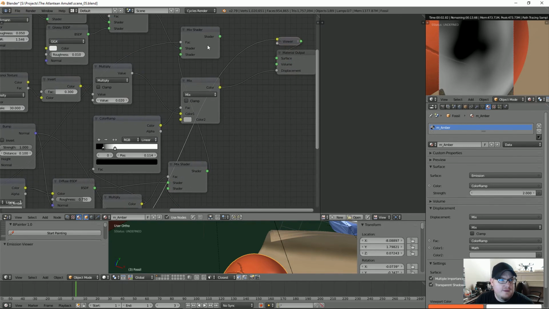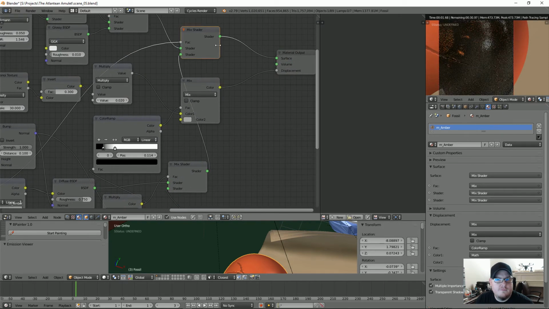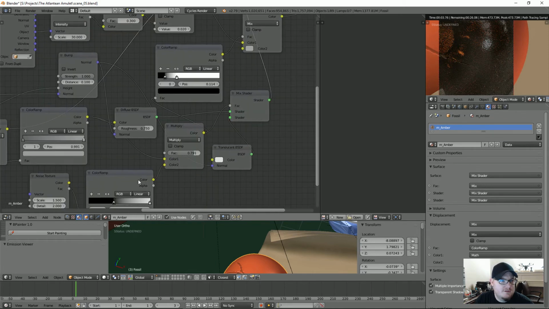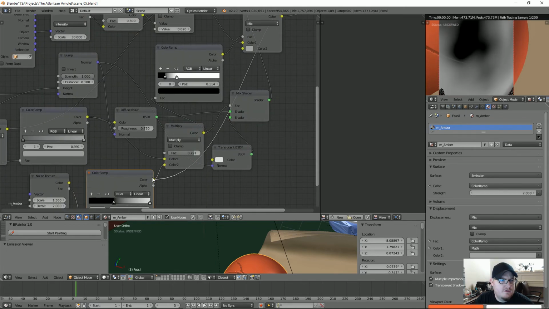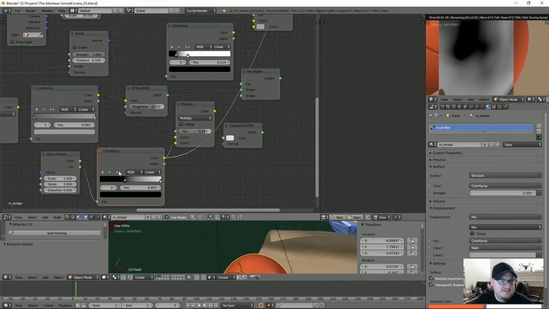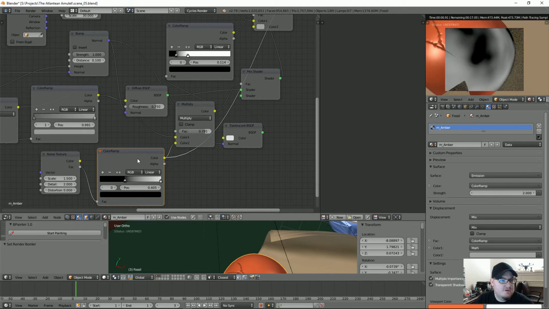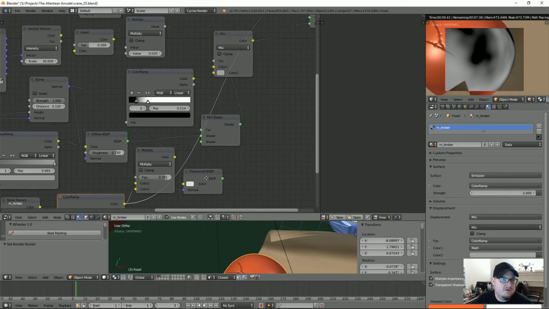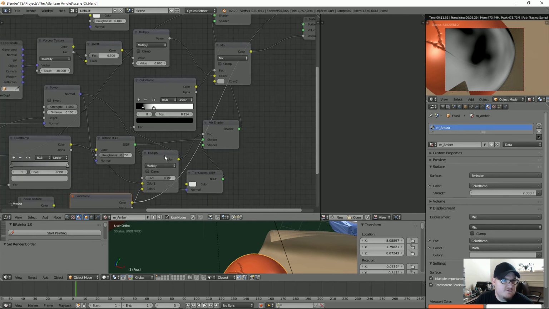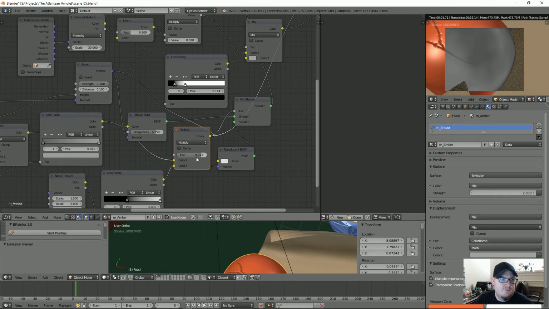Okay, now that we've got that a little bit more contrasted, this is the noise texture that's driving the breakup of our dust on this object. So the more contrasted we make this, the sharper the falloff is going to be between dusty areas and non-dusty areas. And if we look at this, this is feeding into our multiply here.